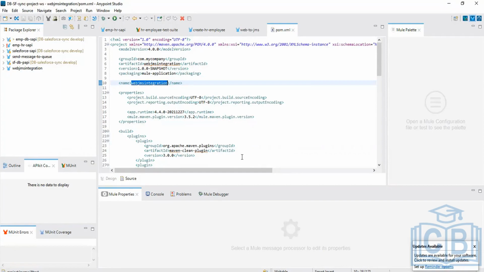Before the Mule application can work, Maven is the one that makes sure that we have all the dependencies and that the application can run successfully. If we don't have all those libraries, all those dependencies, nothing is going to work. That's why we need Maven.